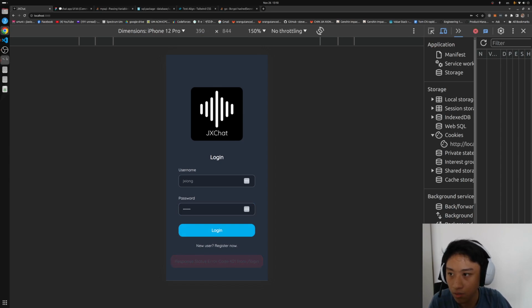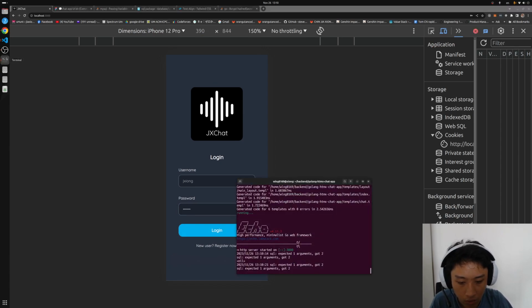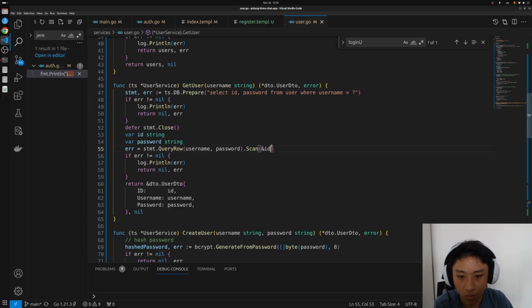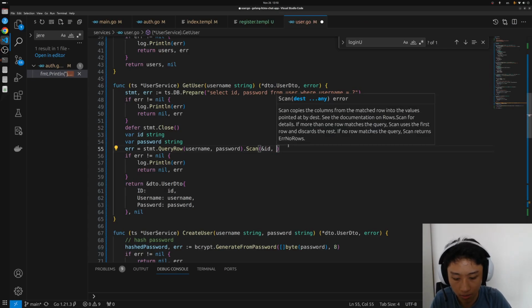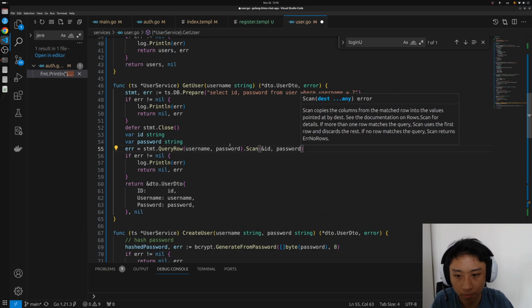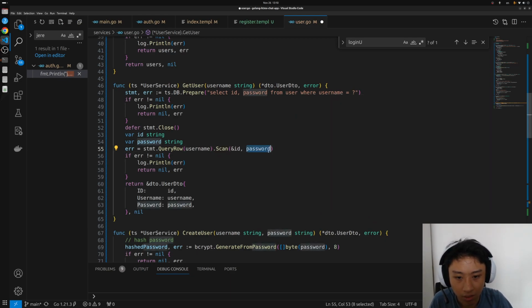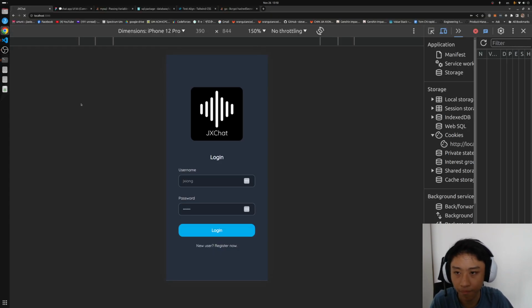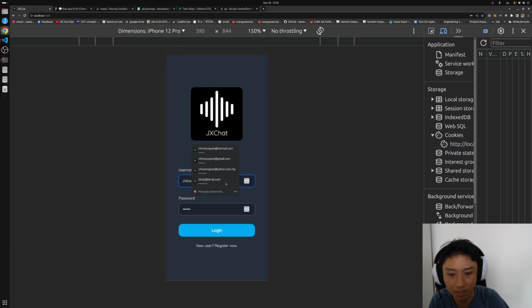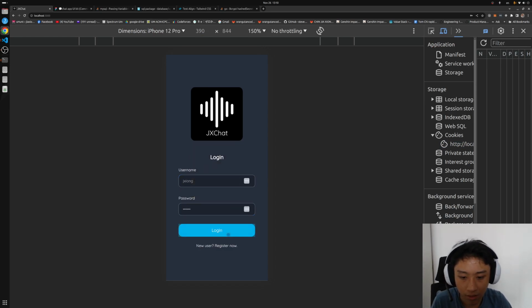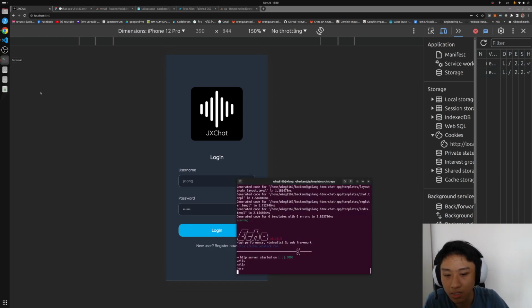Login. Okay, 401 again. SQL expected one argument, got 2. Oh, I need to scan the password. Right, let's try again. There's a lot of silly mistakes I've made here today, but anyway, solvable. Okay, alright, login successfully.